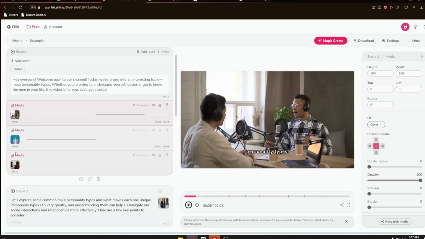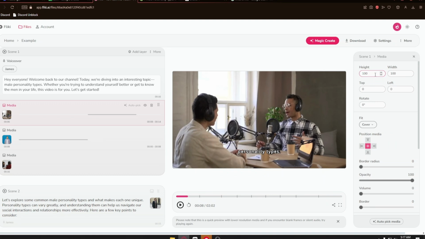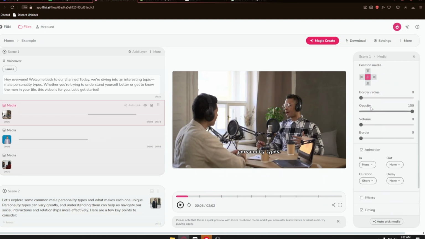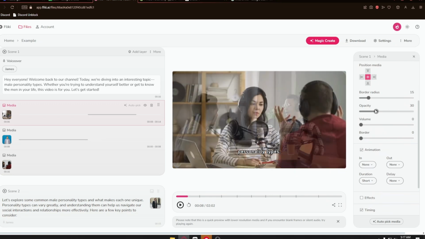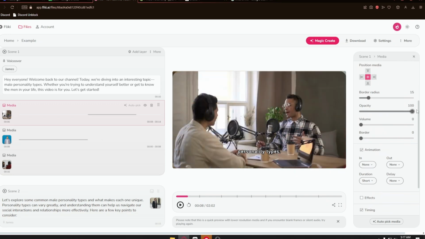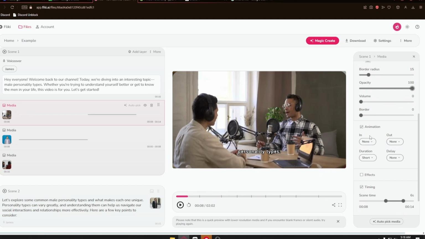You have your first, second, and third media. And at the other side of your screen, you then have the full customization of this scene right here. For this specific media, you have your height, width, top, left, rotate, and your fit. You have your border radius, the opacity of this specific media, the volume, and more.